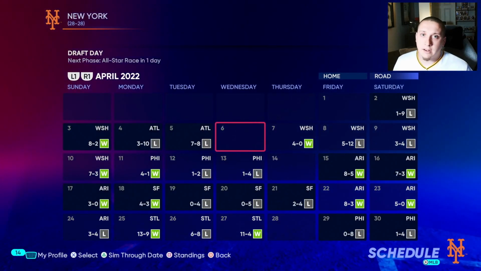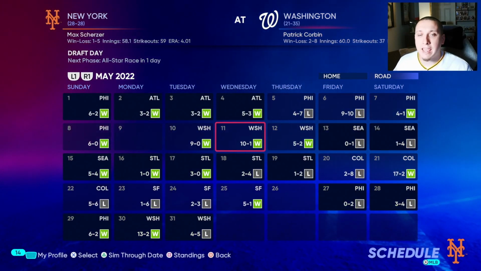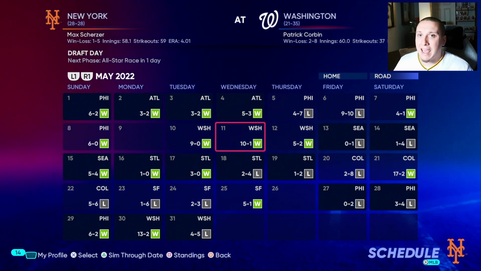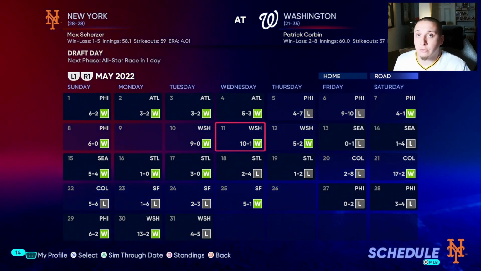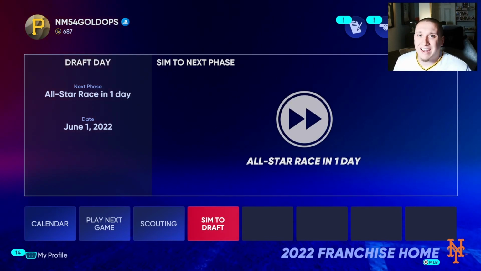So we've gone ahead and we've simulated through the months of April and May, and the draft is going to happen at the beginning of June. It's going to happen on June 1st, and so you'll see that I'm going to go ahead and advance here to the draft. You'll see that the draft is actually scheduled for June 2nd. So it's going to happen around that June 1st, June 2nd time frame that you've got to be aware of. You're going to want to make sure that you have your scouting and everything in order.